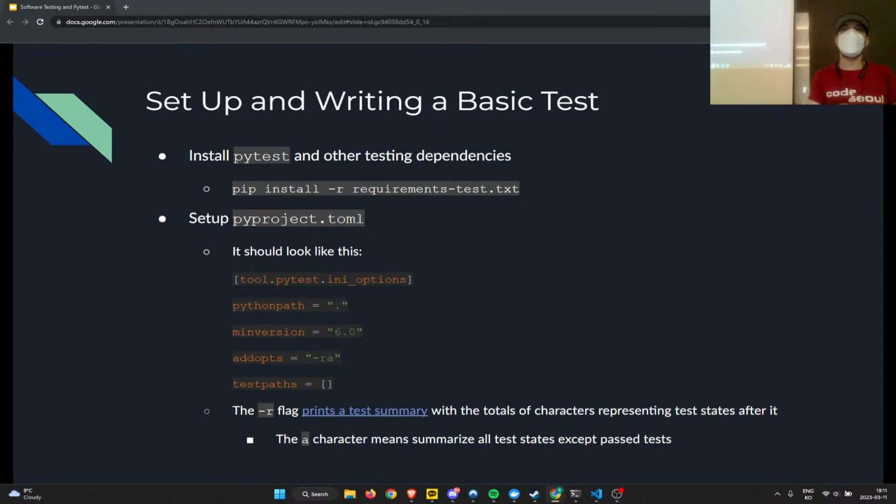Python path tells Pytest that this current directory is where our testing should be done. The minimum version of Pytest is 6. That's probably really old, I haven't updated this in a while. There's some options, which I explained below. And then test paths, we're going to add some stuff to that in a couple of minutes.